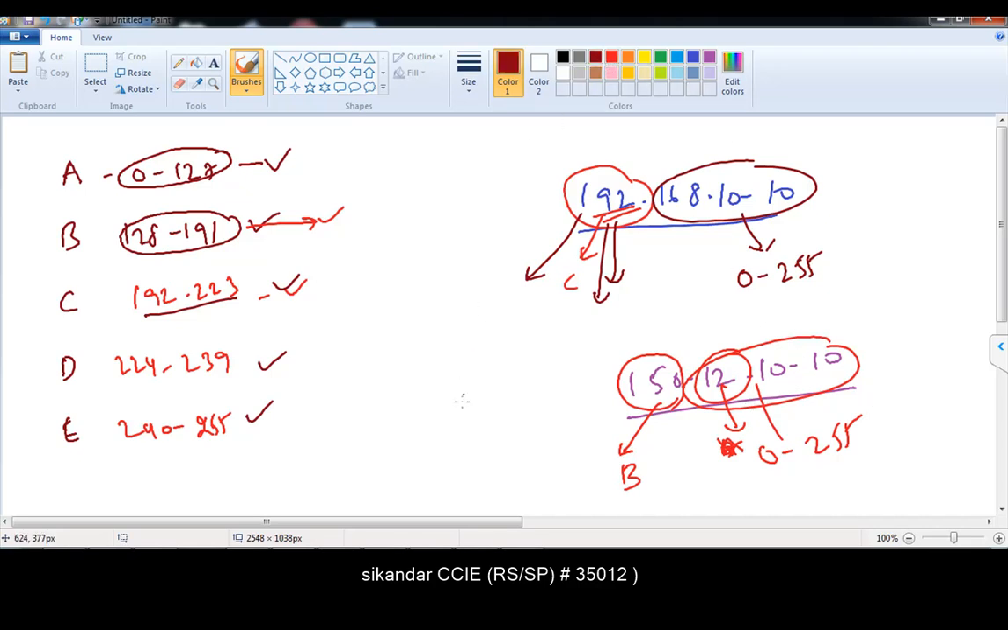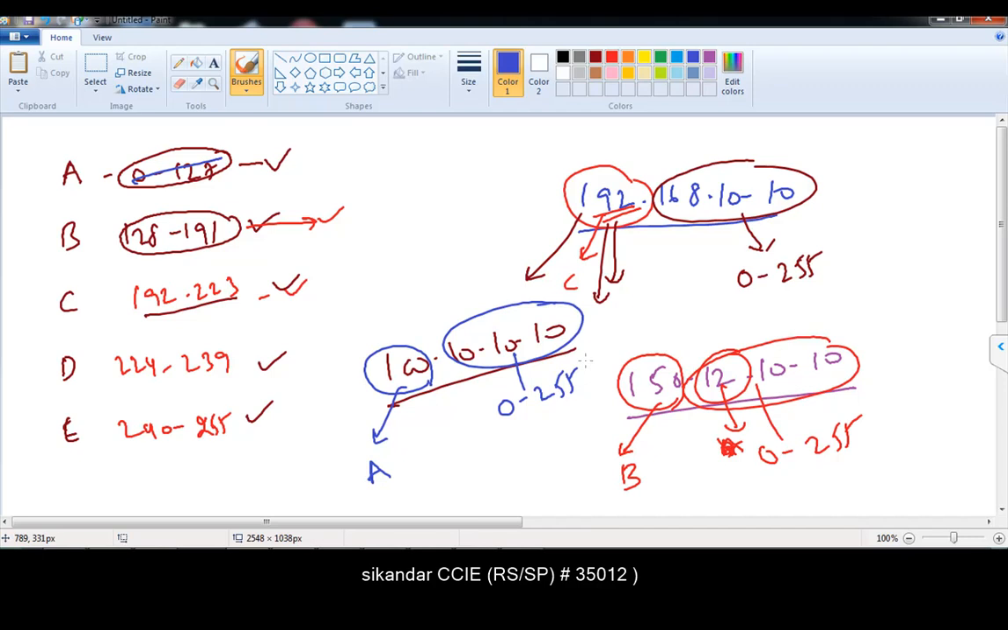Similarly, one more example. If I say 100.10.10.10, and I ask you which class this IP address belongs to, 100 comes in the range of 0 to 127, so it's an A class address. The remaining numbers can be anything between 0 to 255.